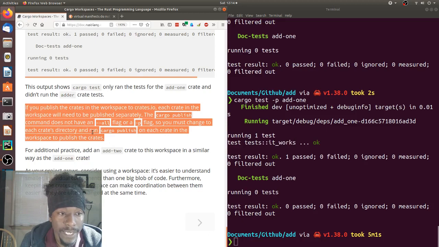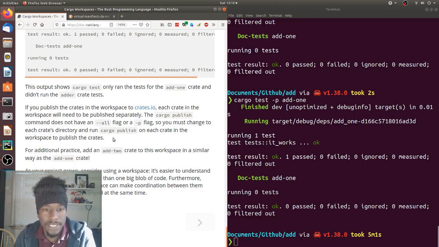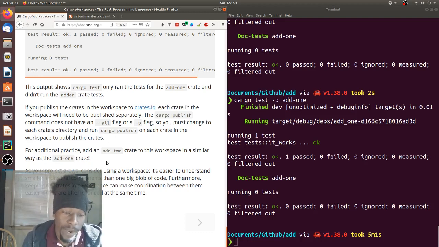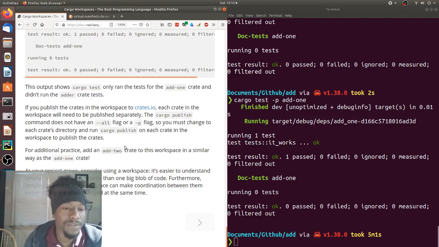So what they're saying here is that when you go to publish a crate that has workspaces, you can't publish them all at once. And because they're individual crates, it kind of makes sense that they should be published individually because they're like libraries that can depend on each other. But that being said, you have to go to each directory or each workspace itself and then go through the cargo publish process. Understood. For additional practice, add an add two crate to the workspace in a similar way as the add one crate. I'm going to skip over that.